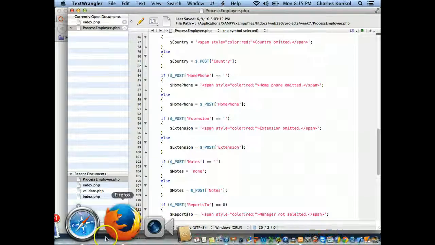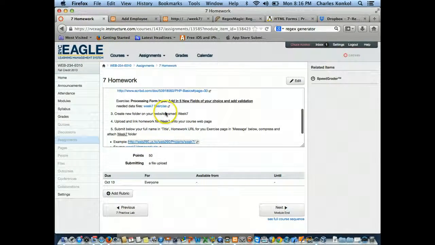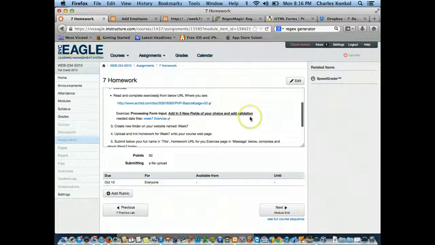And then you've just got to add 5 new fields of your own choice and add validation. And I would suggest, since we're going over regex this week, doing some type of regex validation. Maybe email address or website. Website would be a good one. Phone number, whatever you want to put in there. The 5 others can be whatever. It doesn't have to be all regex, by the way. Maybe throw in a couple of regex and maybe 3 fields where you just make sure there's something in there.